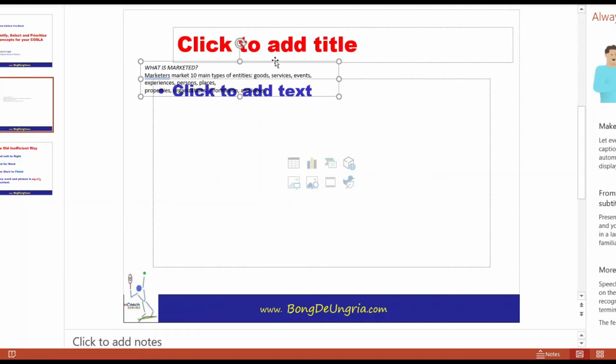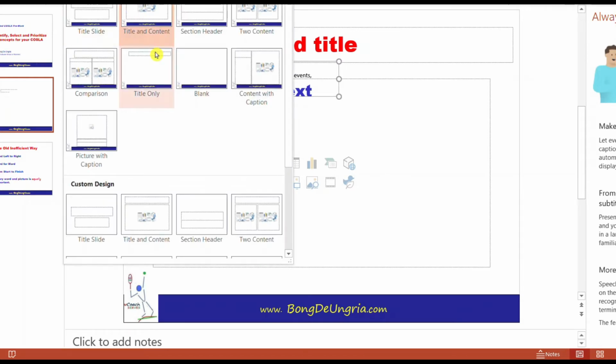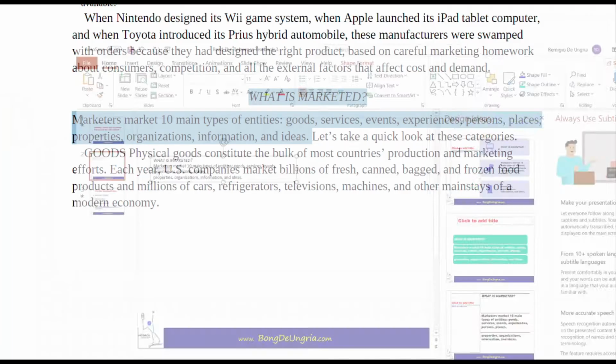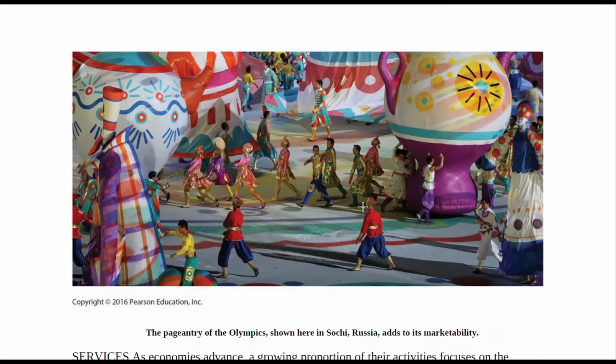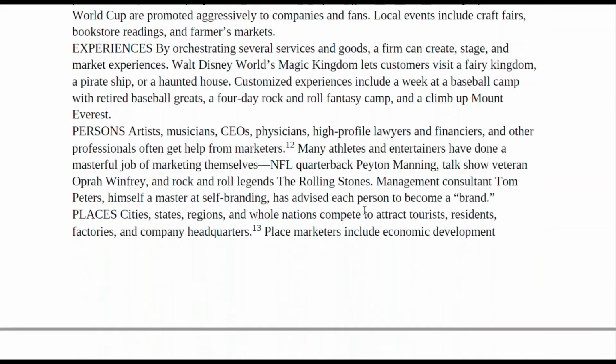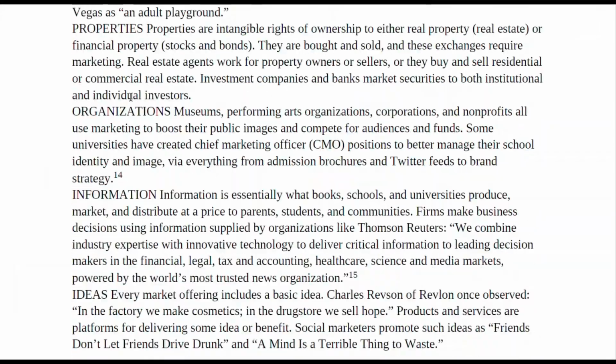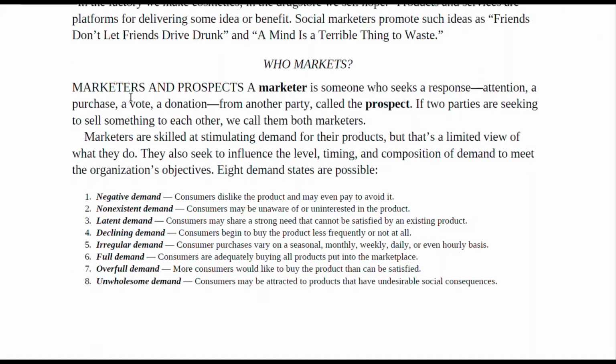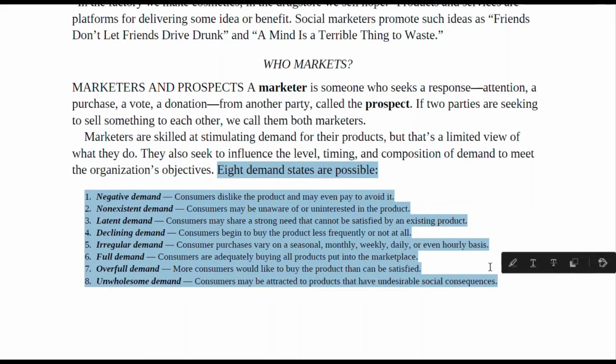So I have to choose five more. So I'll adjust also the layout. So this is blank. Okay, so that's one concept I've selected. Okay, services, events. So now I think I chose a good example of something to focus on. There are eight demand states. So maybe I'll consider that also.